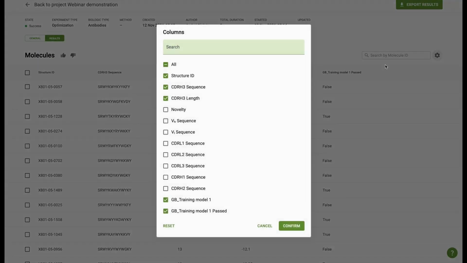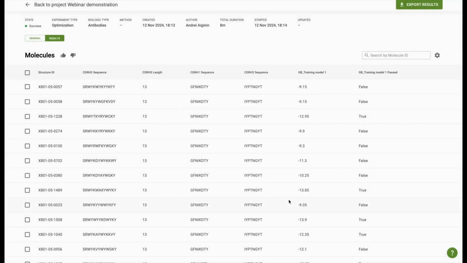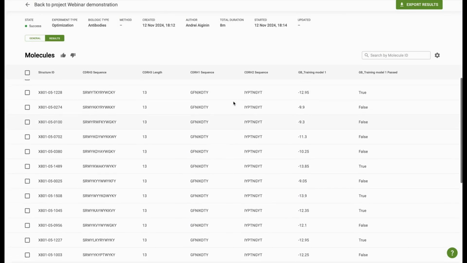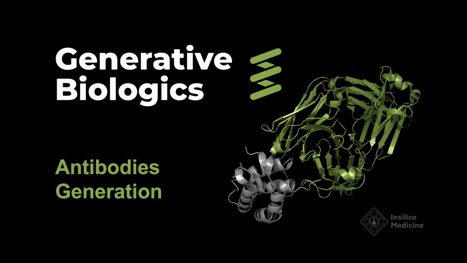Clicking on the gear icon allows you to expand the column list and view the other antibody regions. And as previously, all the results can be downloaded for further analysis. This is how you can generate antibodies using the Generative Biologics app.